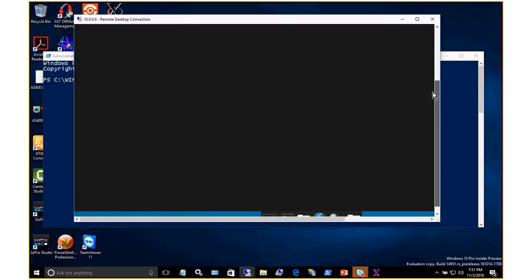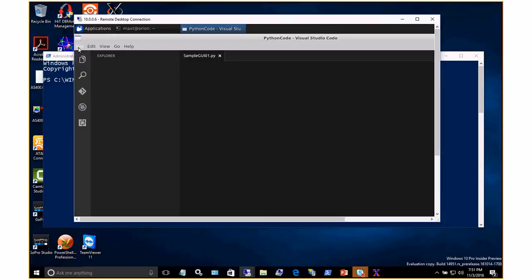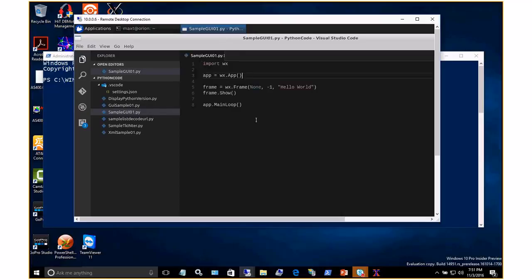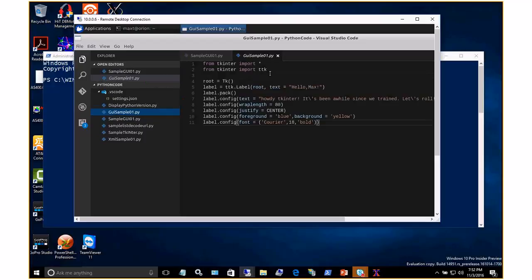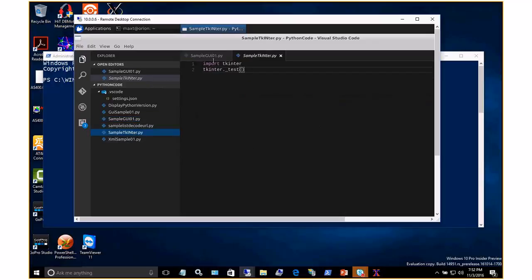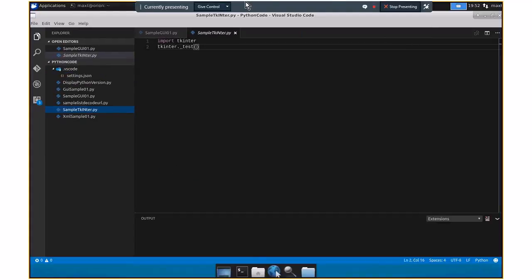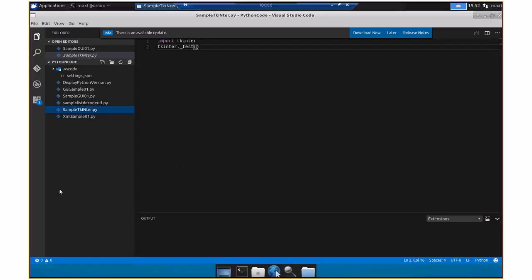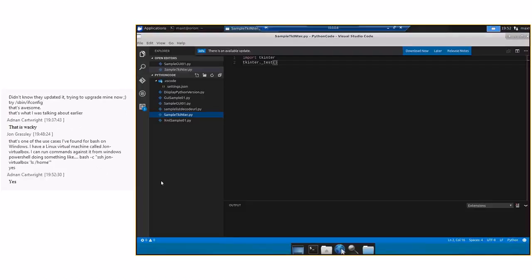So this was very, very nice. And here I'm running a couple of Linux GUI versions. Let's see the one that I know. It's a Tkinter sample. Okay, this is a Tkinter sample. As a matter of fact, I have my whole remote maximized now. Can you see the screen? I want to make sure that you can see the Linux screen.